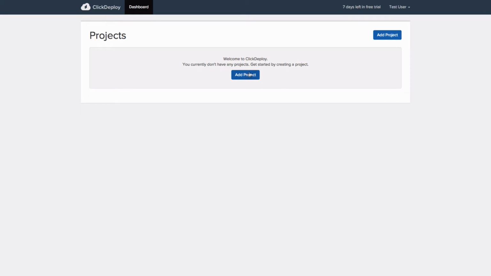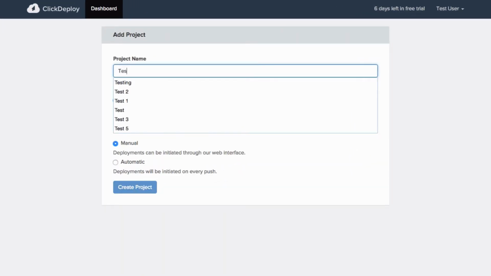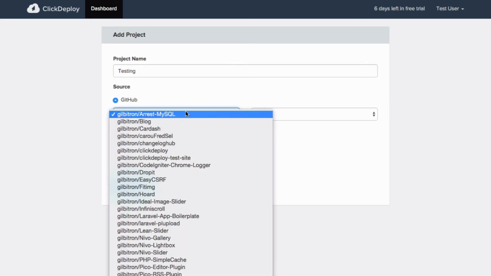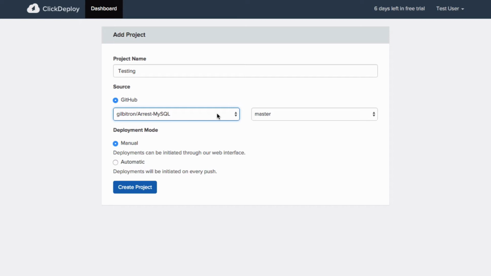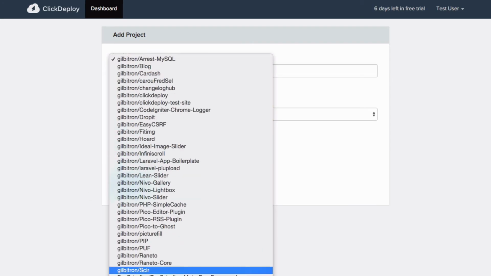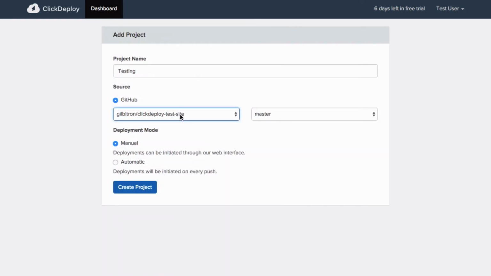Let's add a project. You've got a 7-day free trial when you start ClickDeploy, but we can add projects and deploy projects before that free trial runs out. So let's add our first project, and I'm just going to call it testing here. And we're going to click this selection box, and we're just going to find our GitHub repository. So I've already authenticated with GitHub, and I'm just going to choose the ClickDeploy test site repository from GitHub.